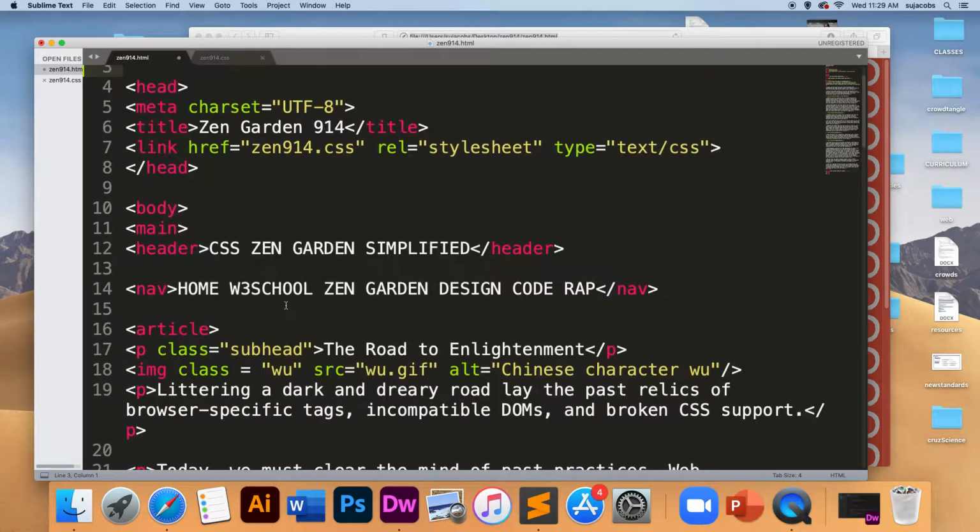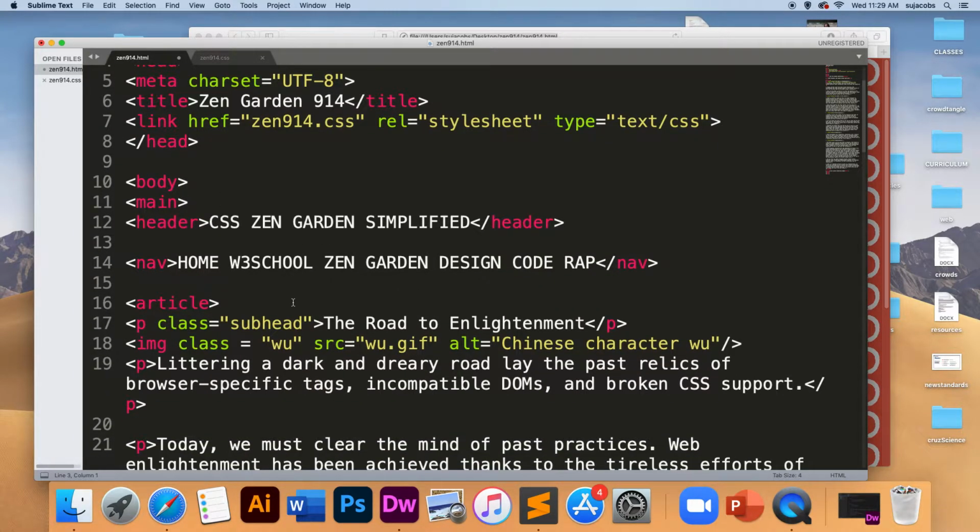Inside the body, we put the content. The content here is the CSS Zen Garden simplified text. I have used my semantic tags to structure my content. So I have a main tag that is a box that contains all the other boxes of content, because CSS is the box model, and that allows me to put my content in the center of the browser window.